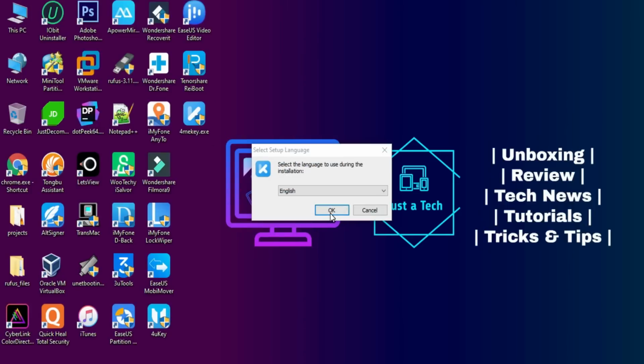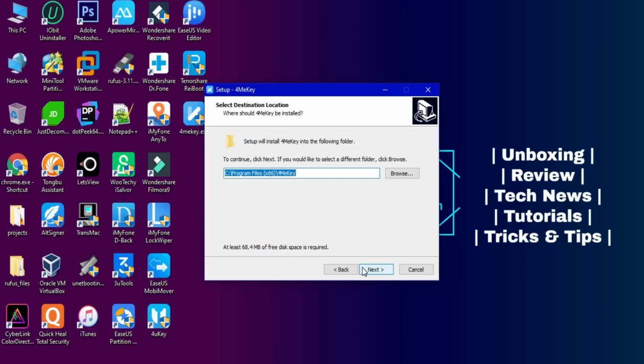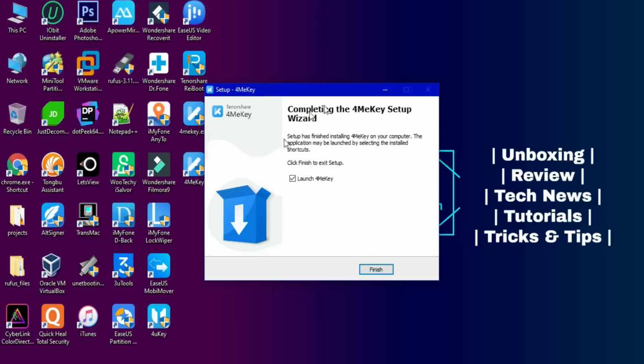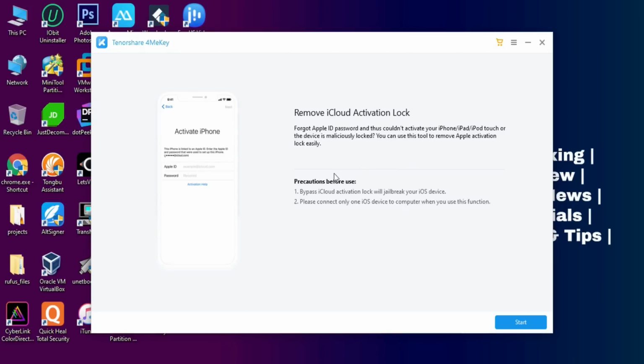You have to download the tool from the description link and open the installer and install it normally. It will install automatically on your system. You just have to follow the instructions on the screen. After that, just click on finish and it will launch the tool. So all the things are written on the tool.